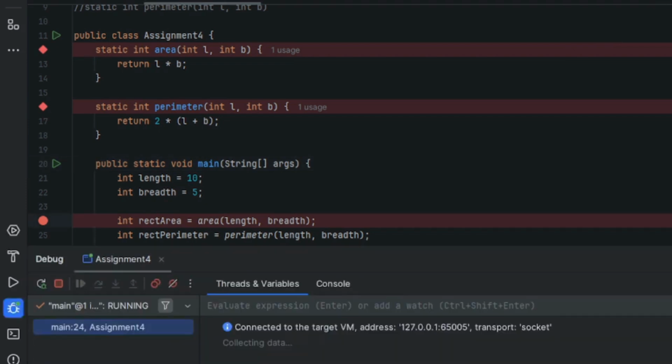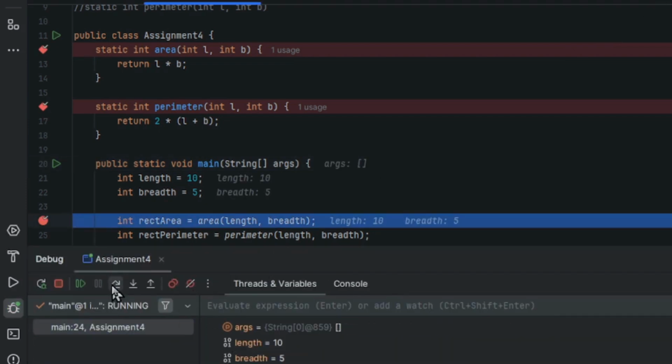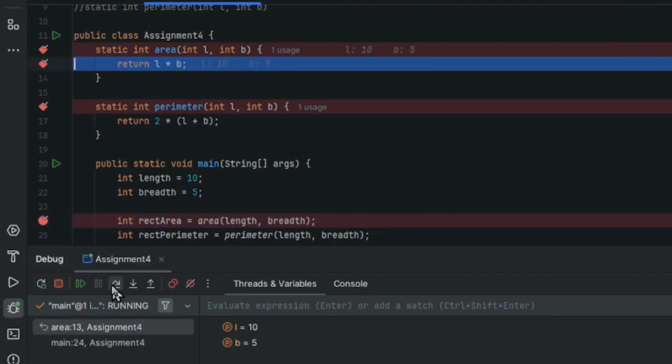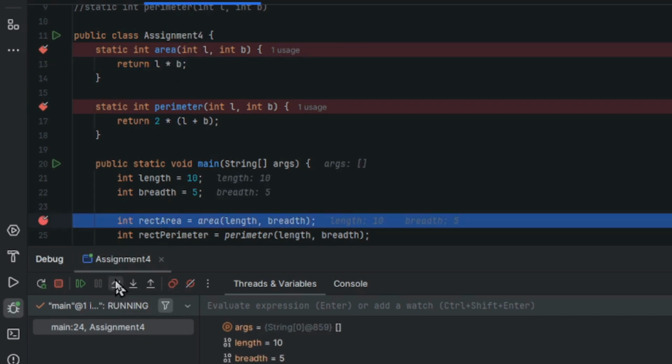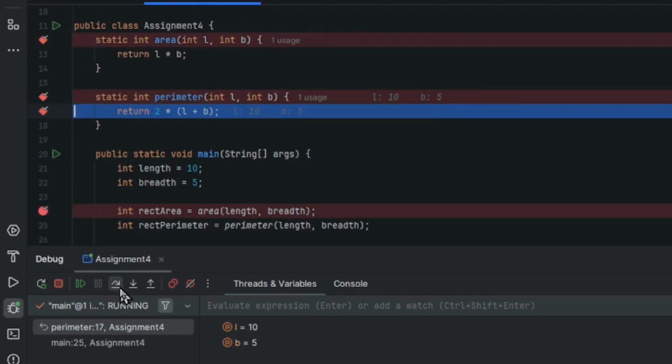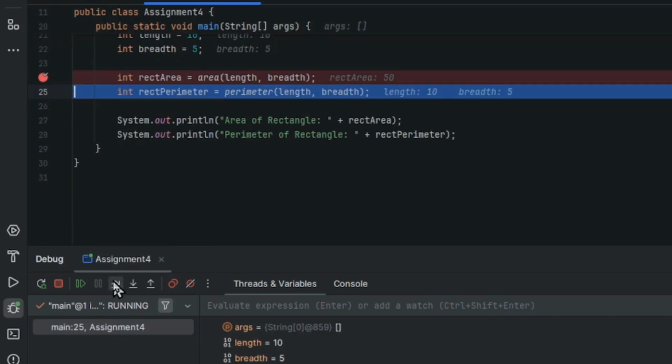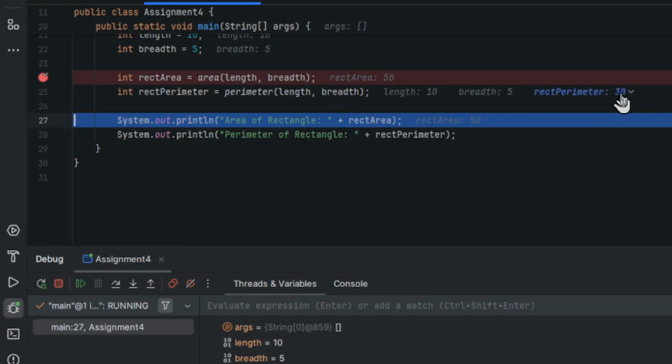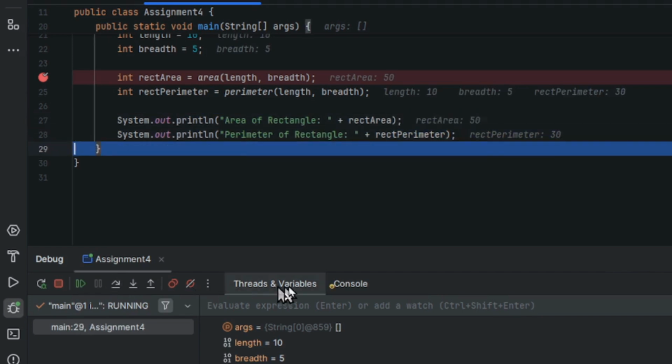Quickly debugging this again. We have length 10 and breadth as 5. Execution goes inside the area method. Calculating the area here. Rect area stores 50 here. Execution goes to the perimeter method. Calculating the perimeter. Perimeter is calculated as 30. Then printing the two onto the console.